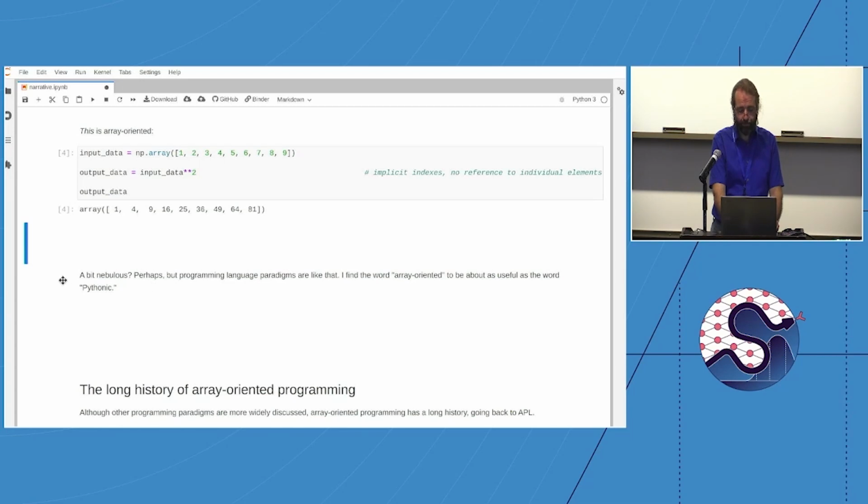So is this kind of a nebulous distinction? Yeah, because programming paradigms are kind of nebulous, and you can have long, interesting arguments about whether this or that is an example of a paradigm or not. They're fuzzy around the edges, but they're useful concepts to talk about a general direction. So I'll be talking about the general direction of array-oriented programming.